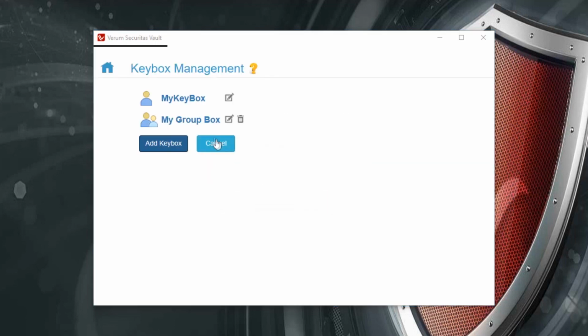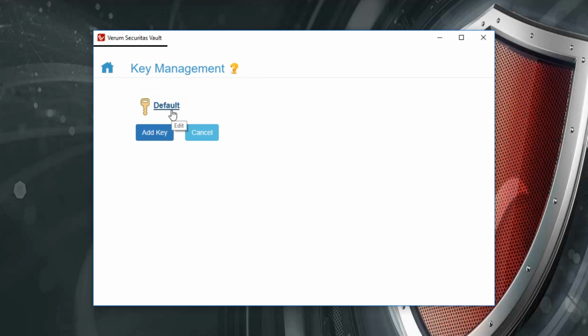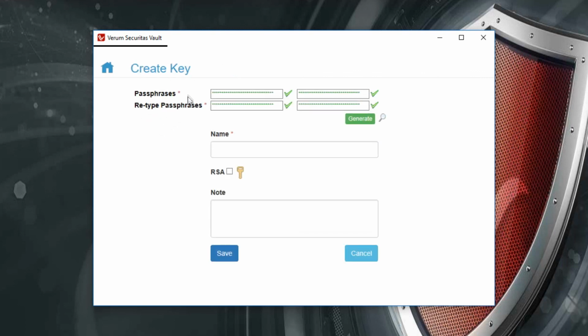Now we have two types of key boxes, a single and a group key box. Select a single key box. Inside we have one default symmetric key. We're going to add another key. On the top we can enter or generate passphrases. Every time we open this page, the passphrase is generated randomly.